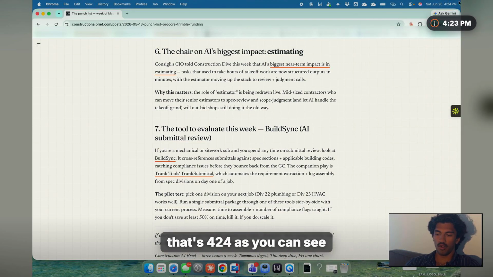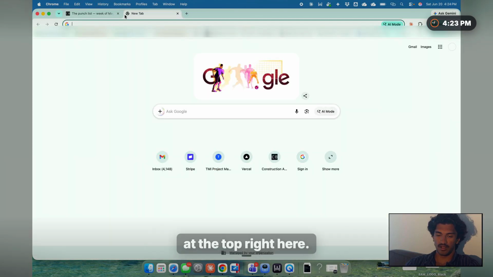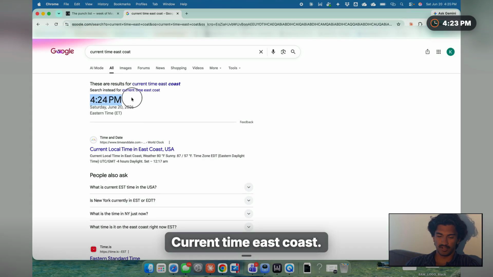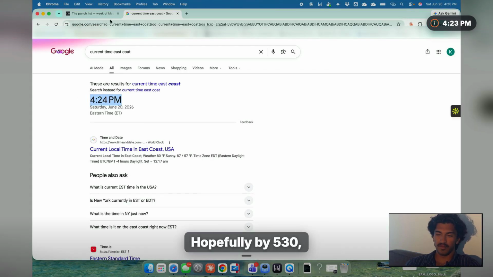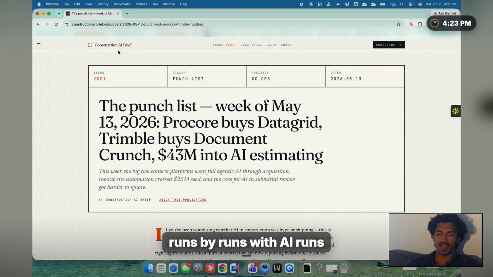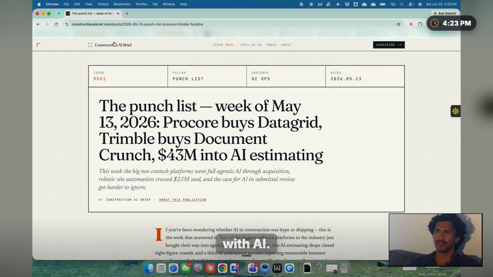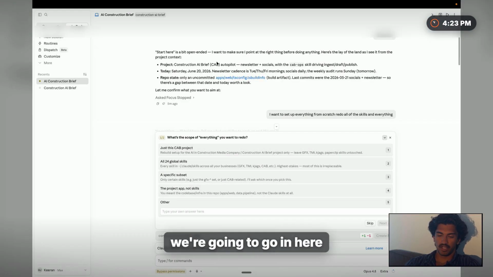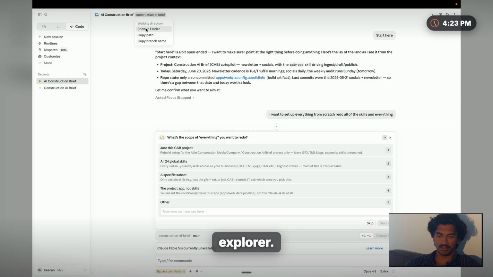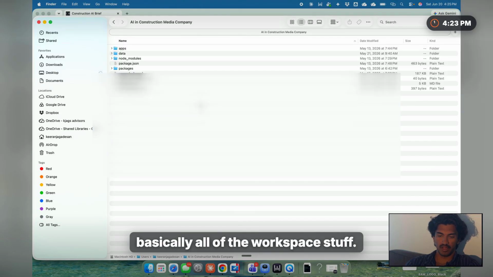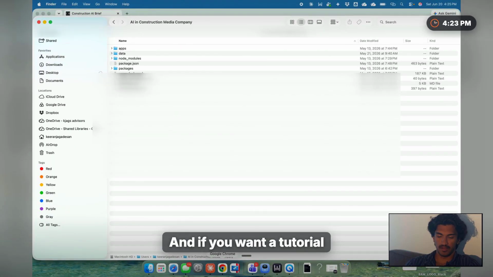Right now it's 4:24 p.m., East Coast time, as you can see at the top right here. Hopefully by 5:30, this entire business runs with AI. Hopefully Claude's running this entire business. First step, we're going to go in here to Claude. As you can see, I just opened up the file explorer. There's nothing in here besides basically all of the workspace stuff.